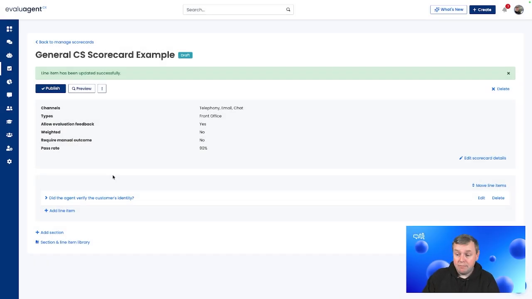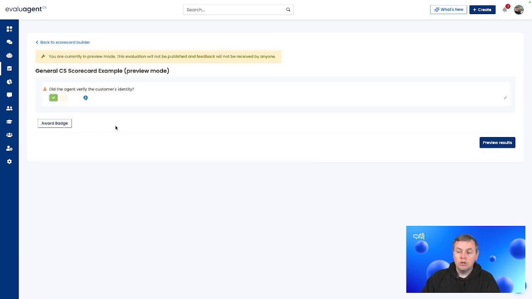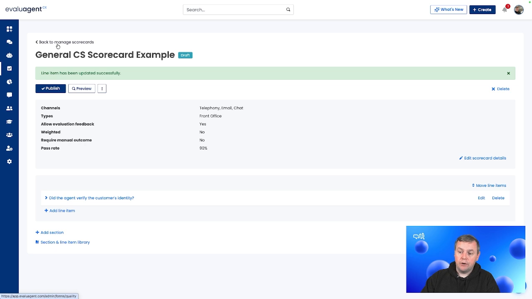Okay, now this time, let's take a look at how we add in the root cause reasons. So we're back at our original line item. This time we've got our basic line item with a pass or fail. We're going to come back to our scorecard builder. And in terms of root causes, let's say we want to capture why the line item was failed.